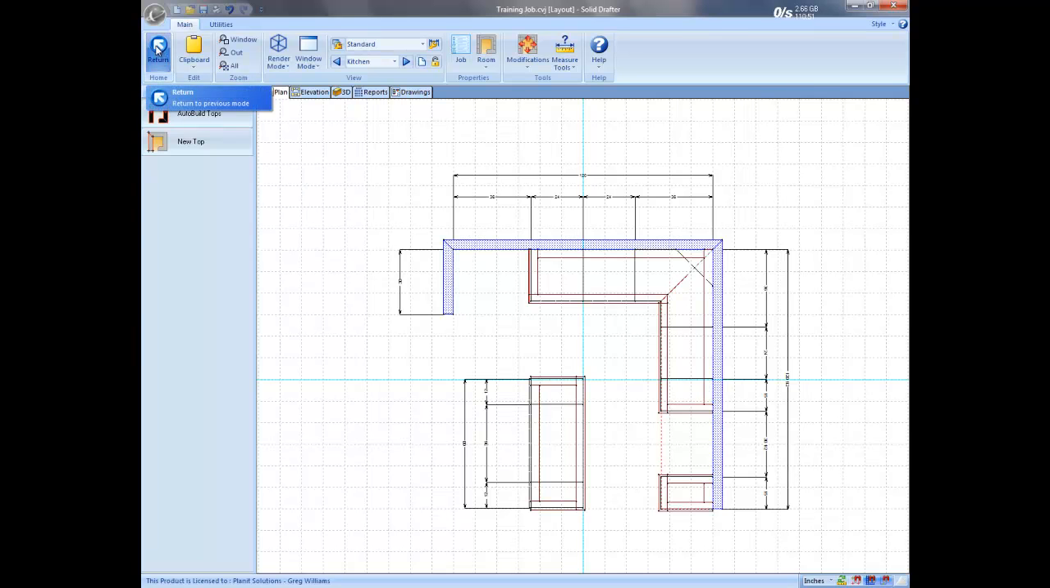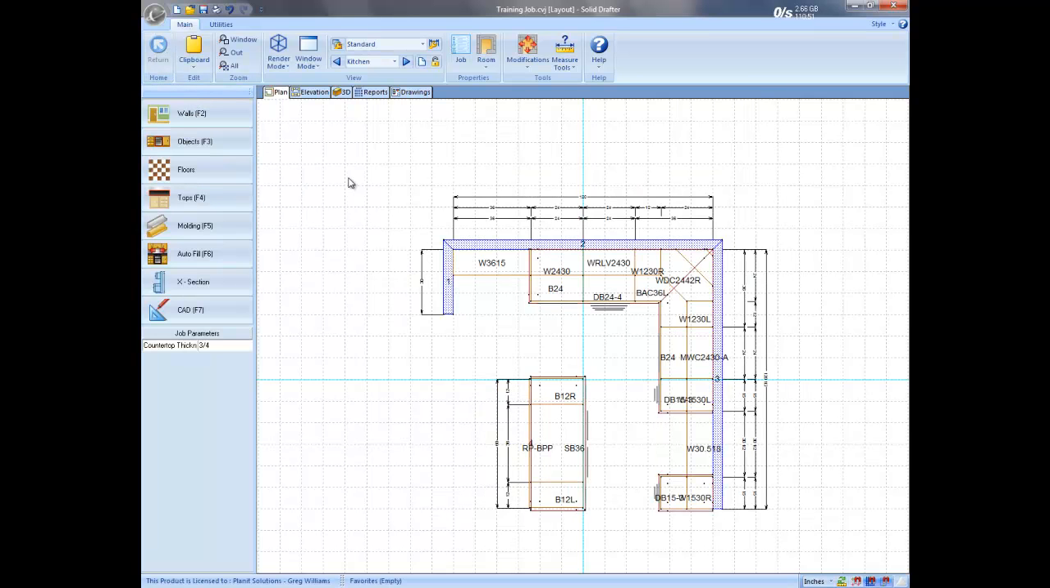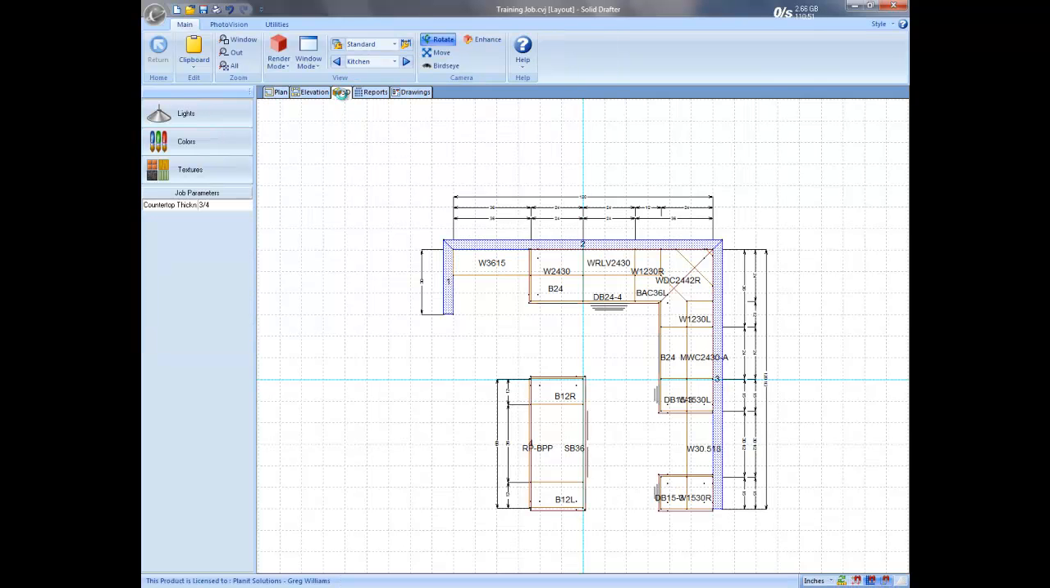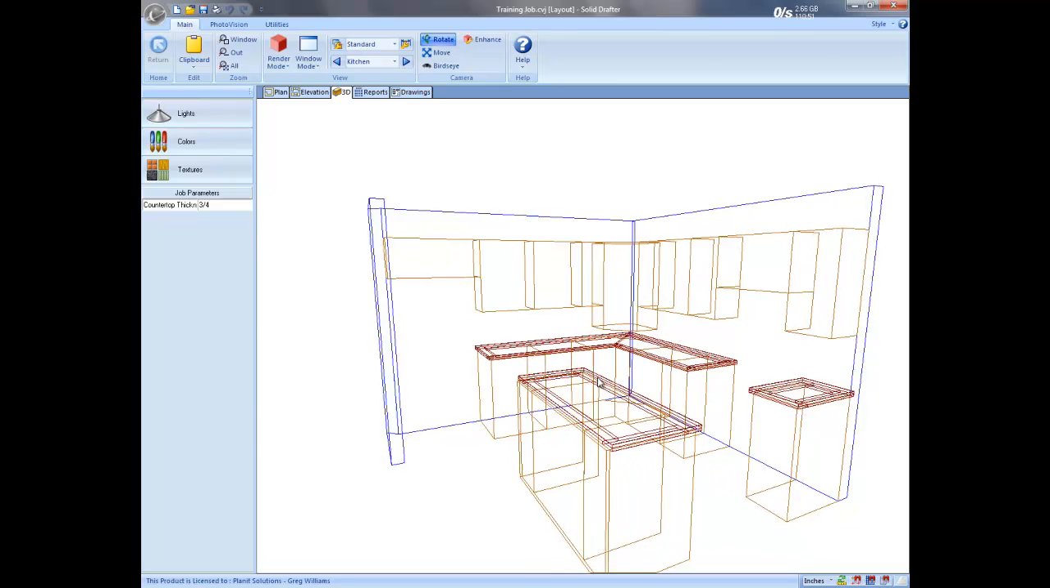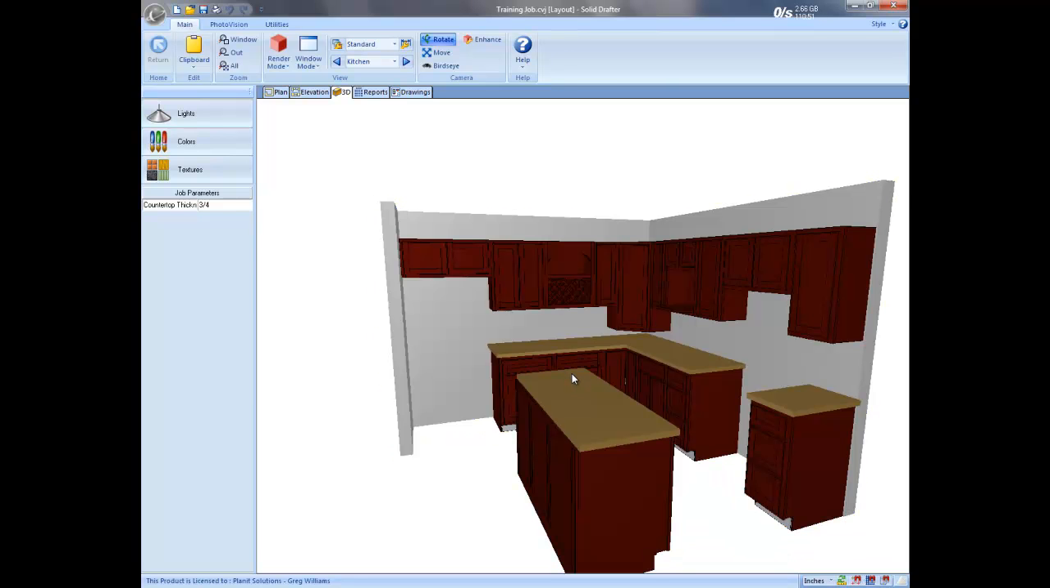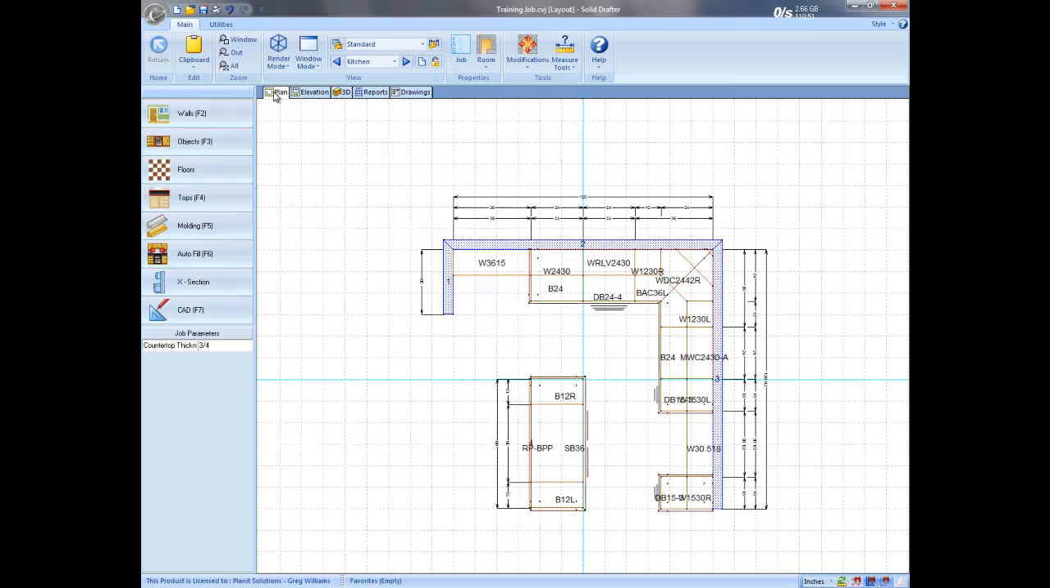Clicking the blue Return button will exit out of the countertop tool, and perhaps the best way just to quickly check and see what's been done as far as the countertops that were created would be to go to the 3D view. Now let's talk about editing the countertops.